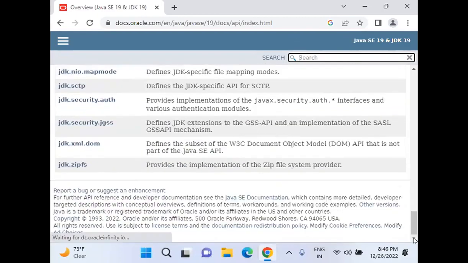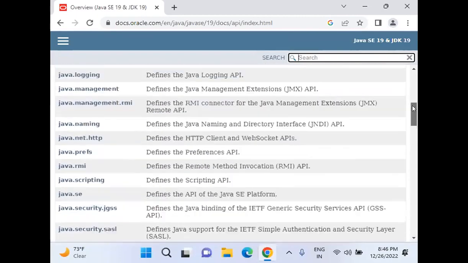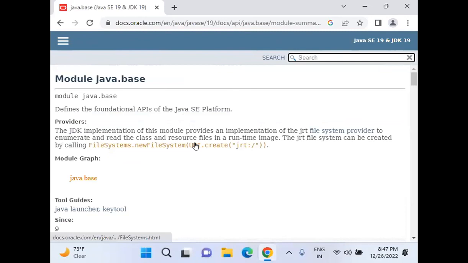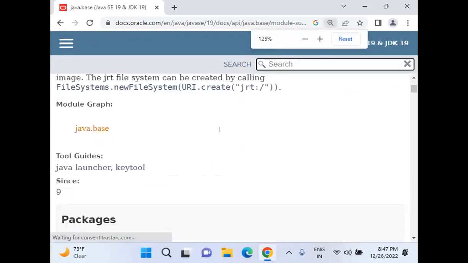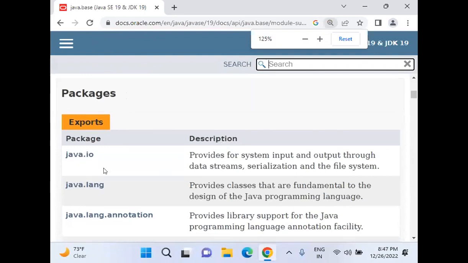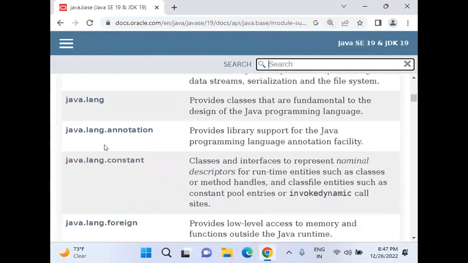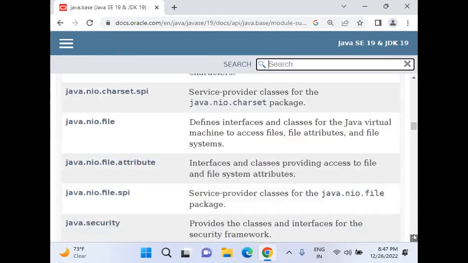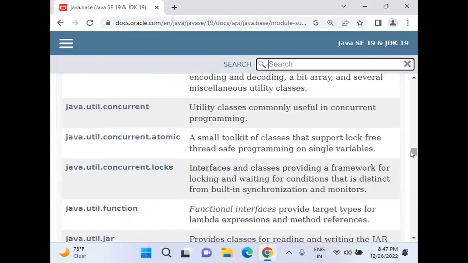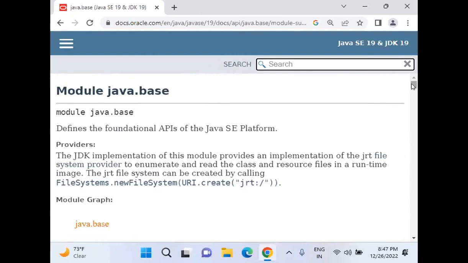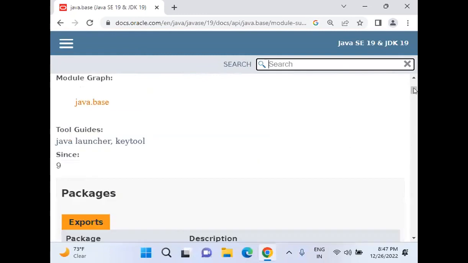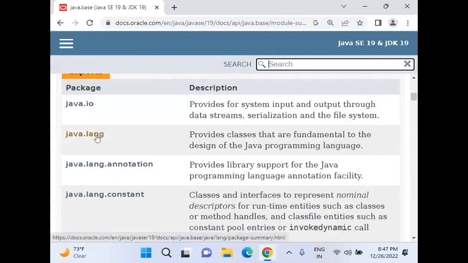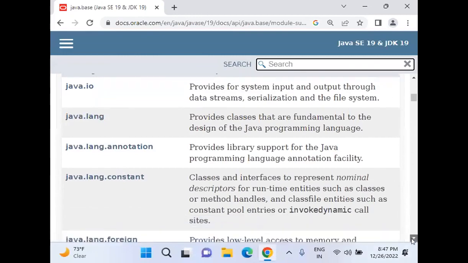These many modules are divided. In that, the first module is java.base, the basic module. In the base module, you observe the list of packages: java.io, java.lang, java.lang.annotation, java.lang.constant. See, these are packages. Those who completed core Java studied a few packages. But those who completed only object-oriented programming studied only one package, java.lang. See, many packages are there.